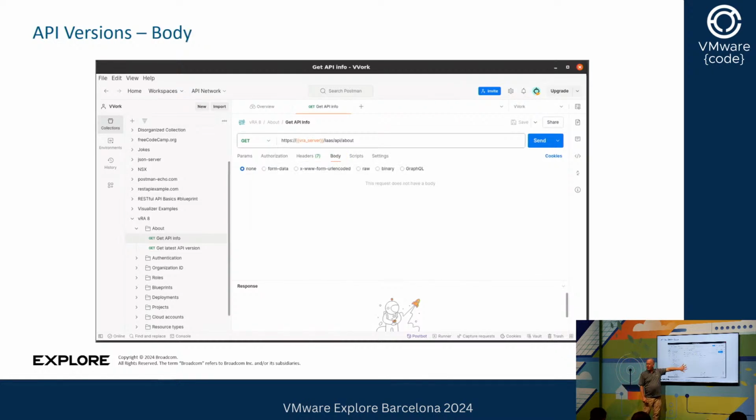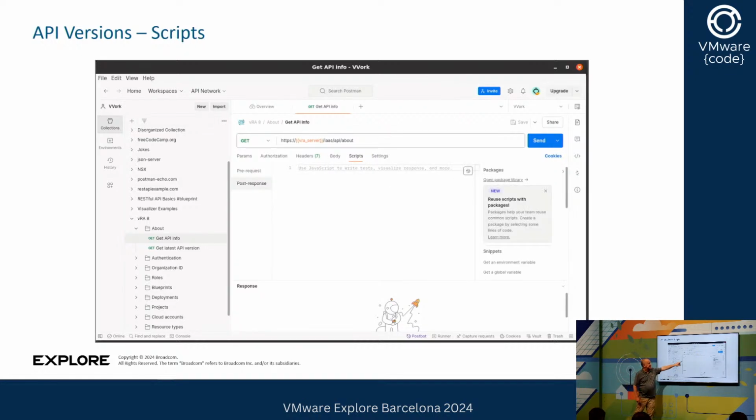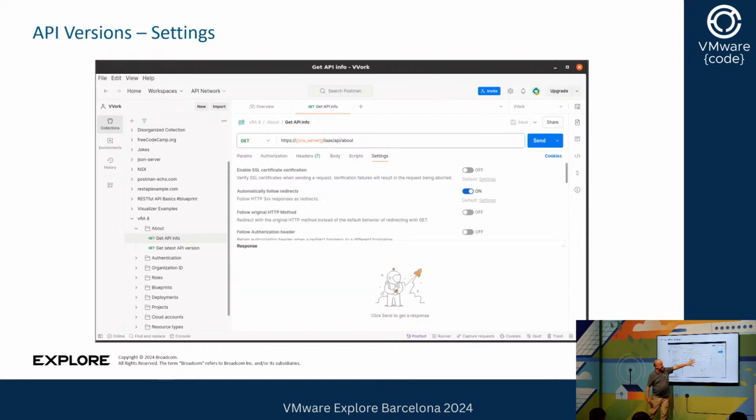Some requests require that you fill out a body. This simple request does not. Some of the operations that I defined here, I'm going to write some code in JavaScript to do some cool things, but not yet. Scripts, again, is where you do that. Settings is where I needed to go. In my lab environment, I use self-signed certificates, so I turned off the validation of certificates.